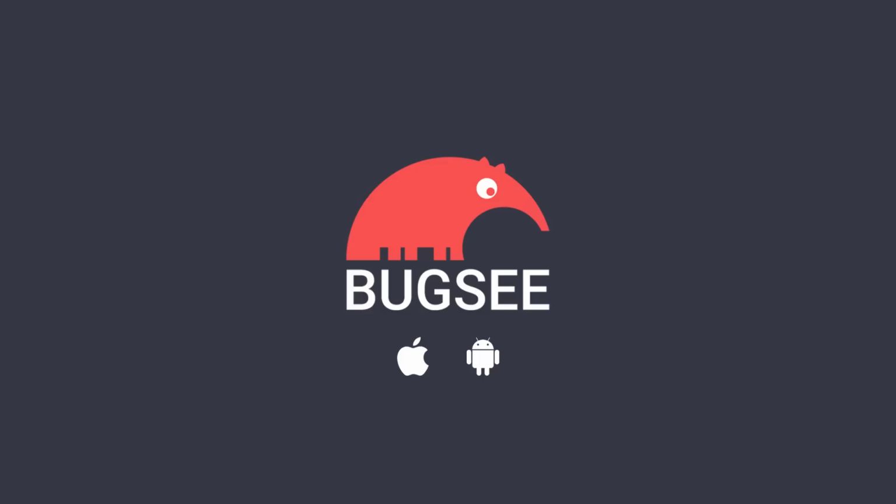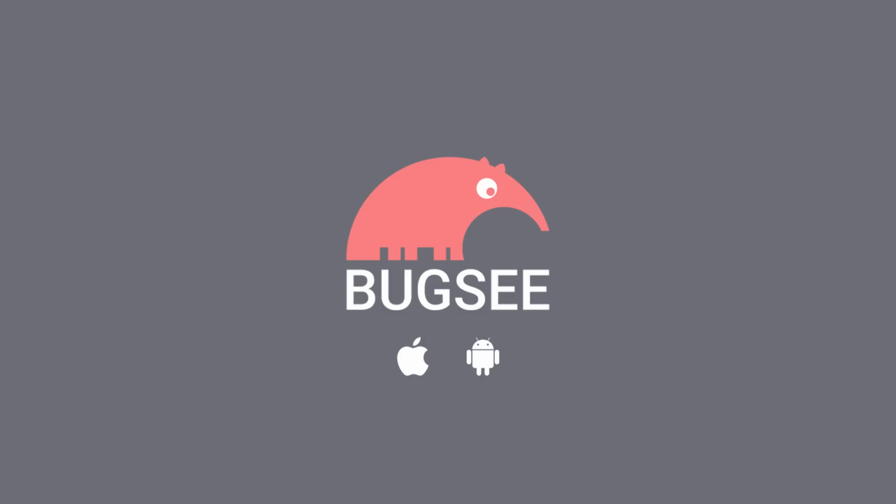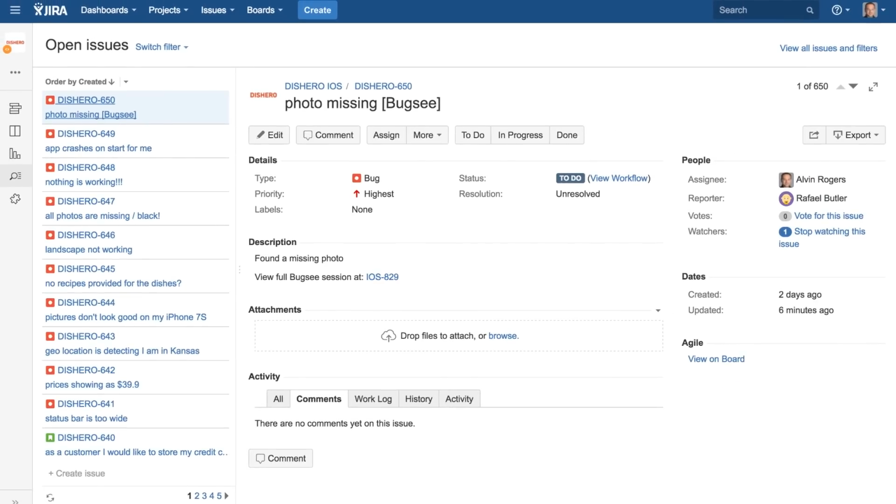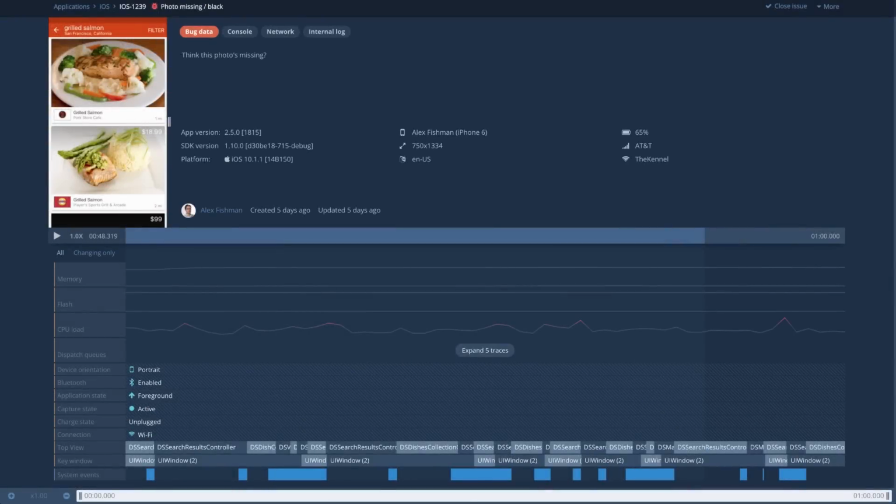It's called Bugsee. Let's take a look. When a bug's reported or the app crashes, Bugsee automatically sends a notification to your bug tracker of choice. Click the link and it takes you to Bugsee's dashboard where all the crucial data is displayed.